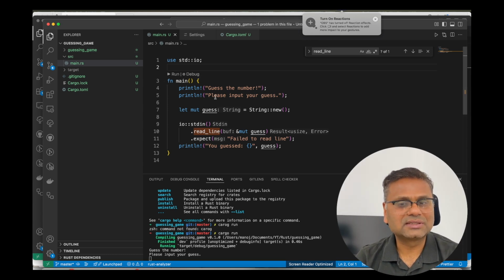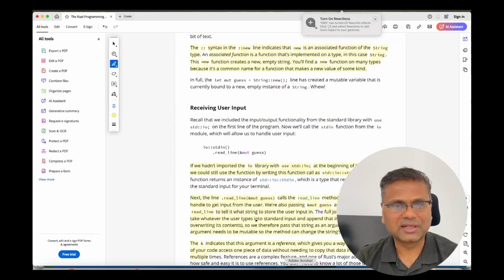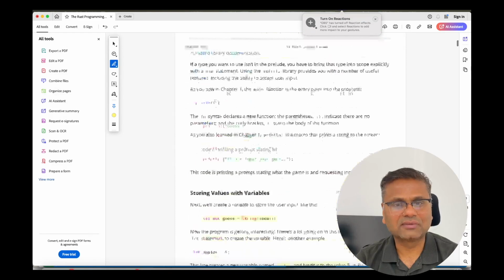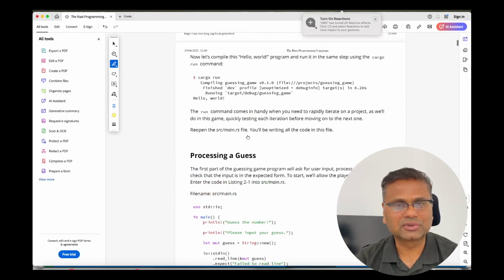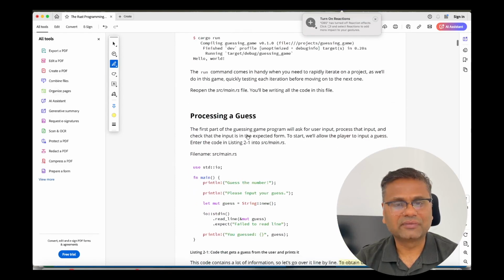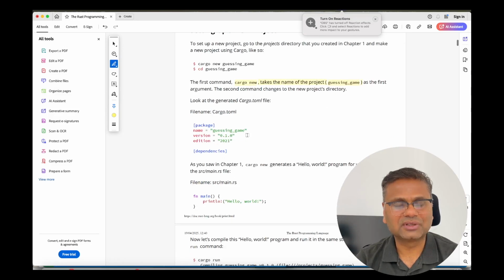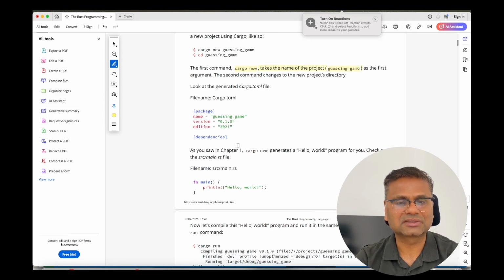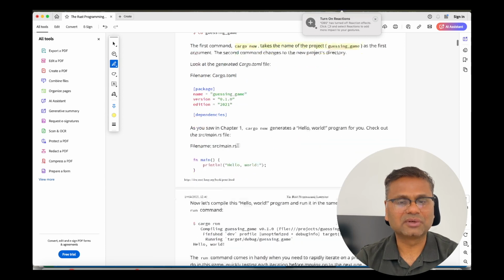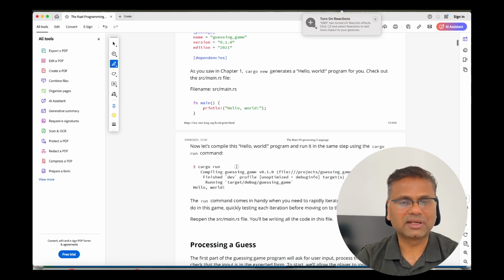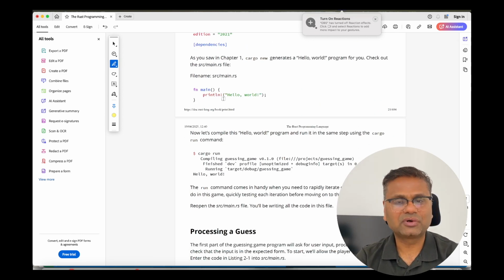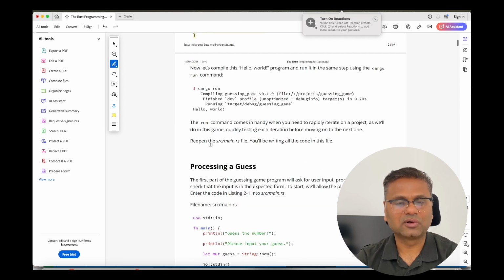So let's see what we need to do to write the guessing game. If you follow the Rust official book, there are different parts. First, we'll create the project. We'll see the dependencies and package managers. The dependencies we need to define in the Cargo.toml, and then the main function. By default, this is the function that is created when we create a new project with cargo, and then we just run it with cargo.